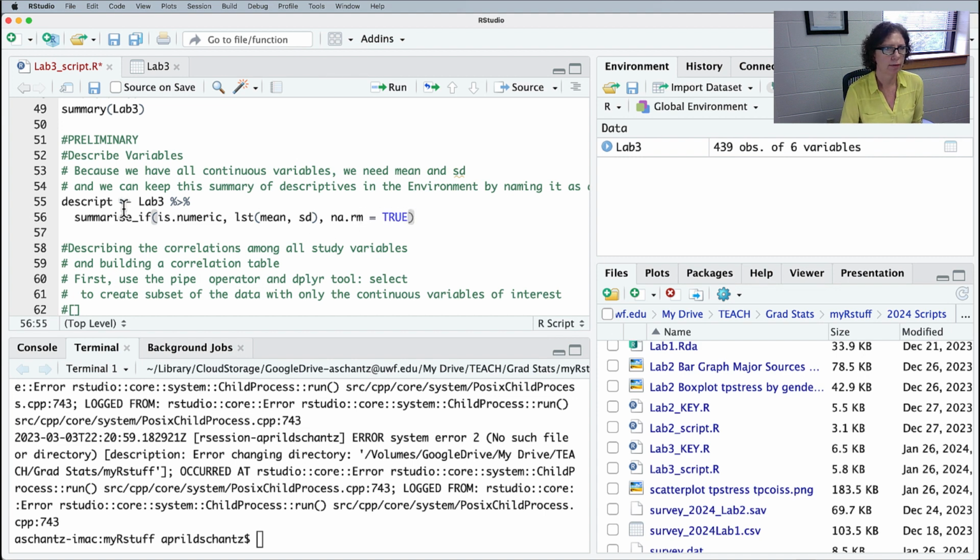Okay, what we have here: create a thing called descript, and it's going to be assigned by the Lab3 dataset. Then summarize if the variable is numeric. In other words, I want this summary for any variables that are continuous in nature. I want a list of the mean and standard deviation, and let's ignore missing values.